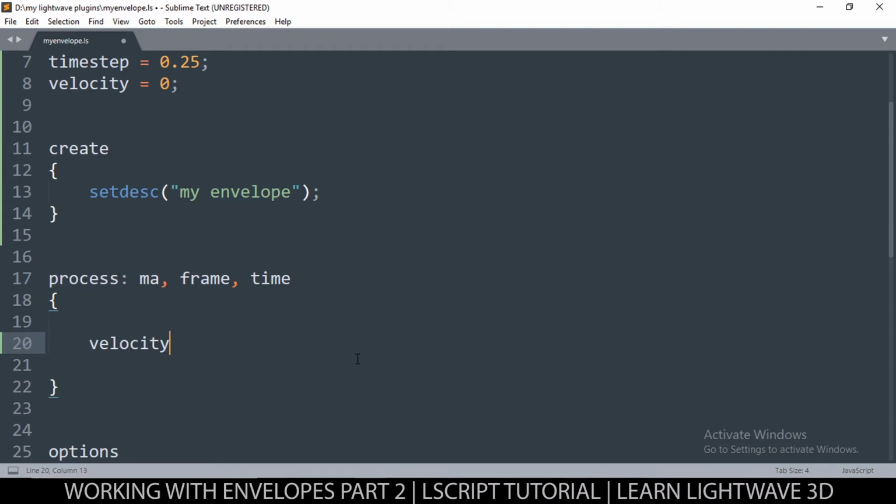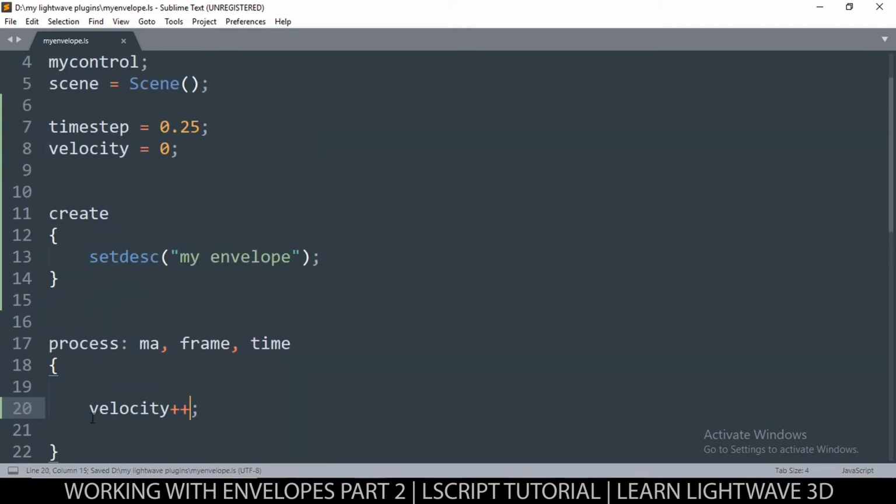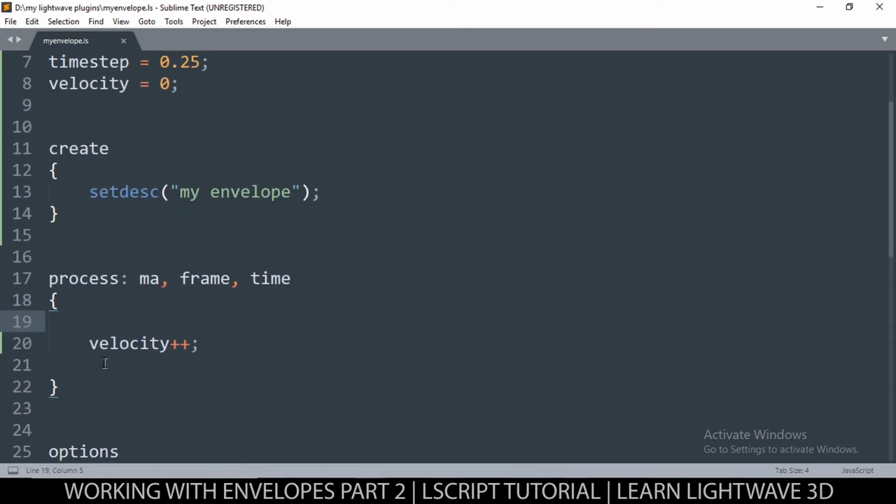Let me say velocity is equal to velocity plus 1. So we are increasing it by 1 every time through this loop. You can increase it by 0.5 or something like that. That's okay. Now a shorthand of writing this is simply doing this, velocity plus plus. That looks much neater. Or if you want to decrement, you can say velocity minus minus. So in this case, we want to be adding every time, so velocity plus plus. So we're adding to itself 1, which is good.